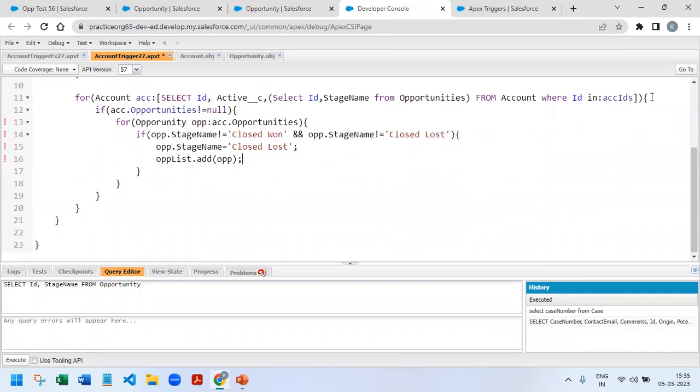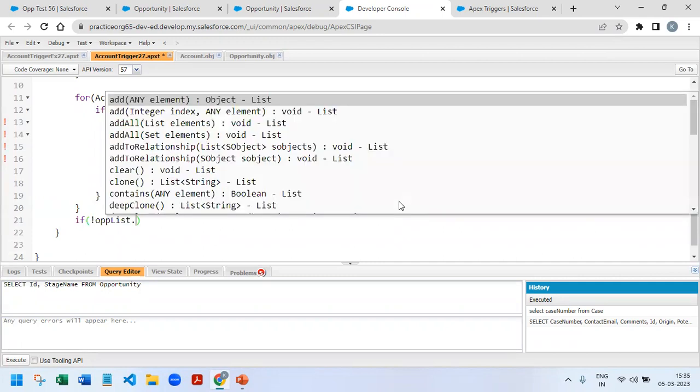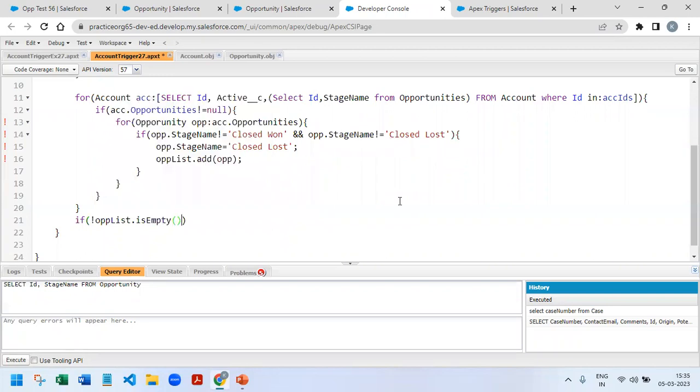Okay, so we need to check where the for loop's end curly brace is. So this is the one. Then our last step is to take this particular list and check whether it is empty or not. If it is not empty, then, since these are already existing opportunities, we just need to update the opportunity list.